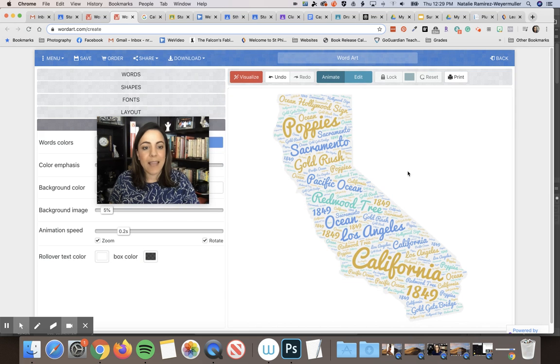Okay, and that's all you guys need to do to make your state word art. Once you've gotten the PDF or the screenshot, then you can add it to Google Classroom. I put a little tutorial on the assignment on how to do that, and you can add it to your slides as well. I hope you're having a good day.